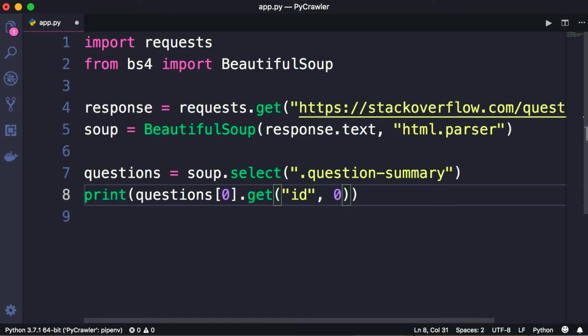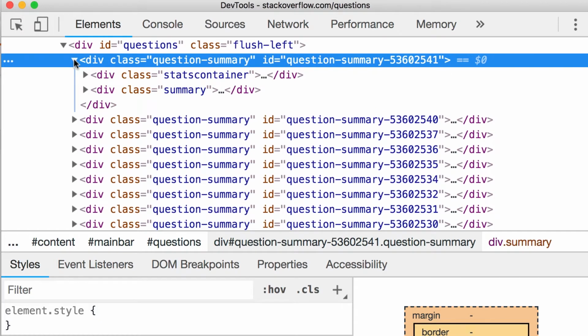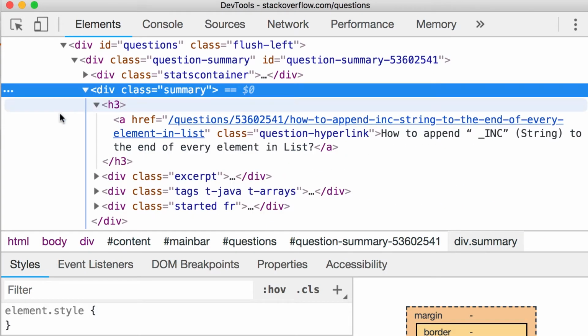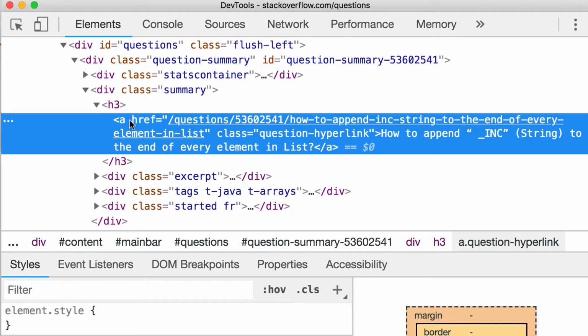Now we need to get the title for each question. So back to our HTML document. Here's our question summary. Inside this div, we have this div with the class summary. Let's expand that. We have an H3 with an anchor that contains the title of our question. Now look at the class attribute here. The class of this element is question-hyperlink.